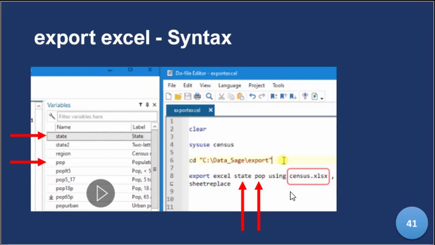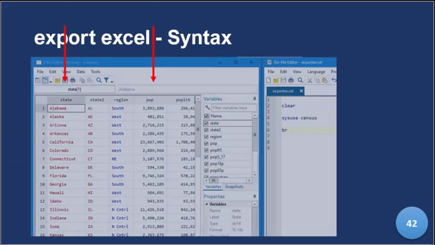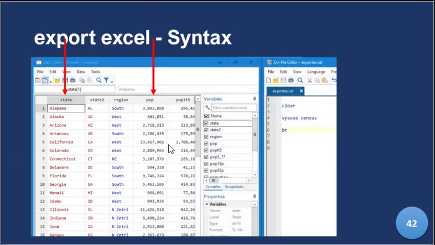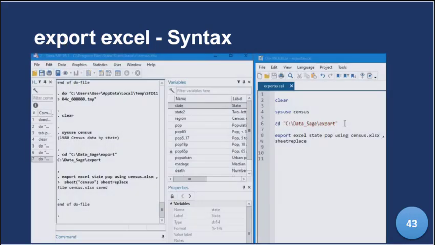Very simple code, and you can also try it as you are watching this. The other one is just showing you what it looks like in the data editor now. So that's the state, and that's the population, and that's what we use for the exporting too.